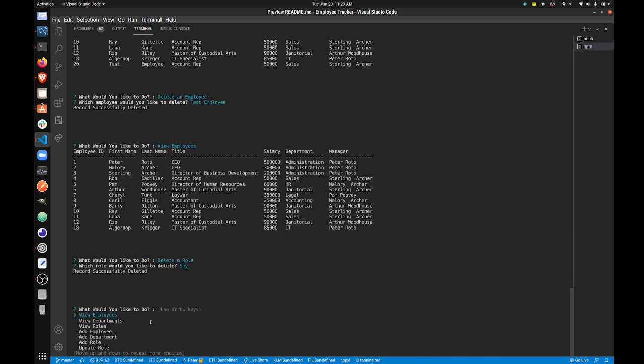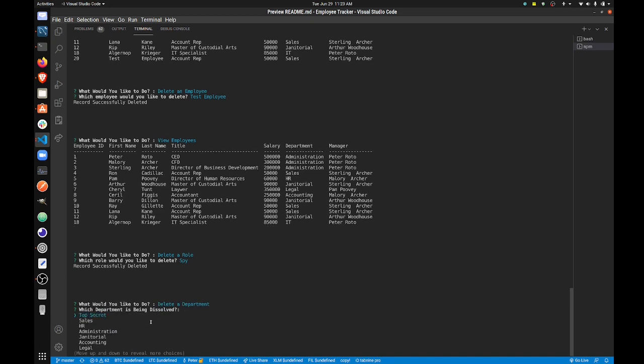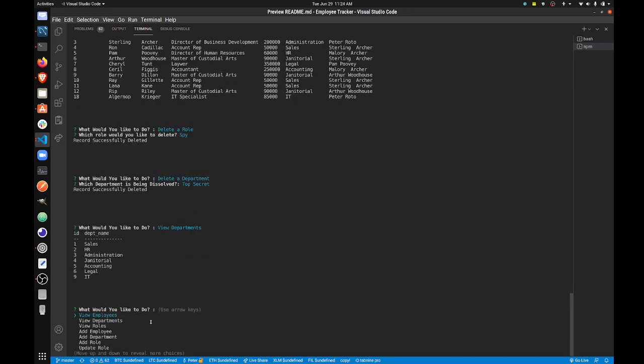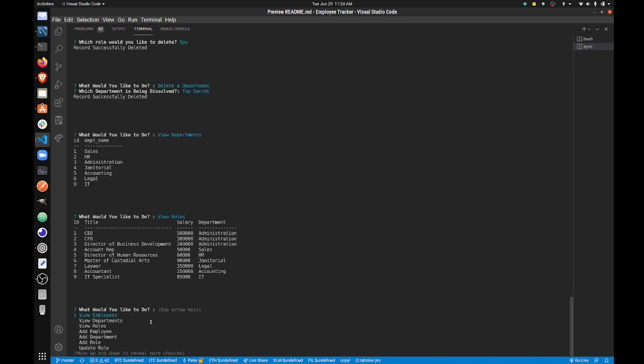Spy. Now if we view departments, there's no longer a top secret department. View roles, there's no longer a spy. View employees, or whoops, sorry.